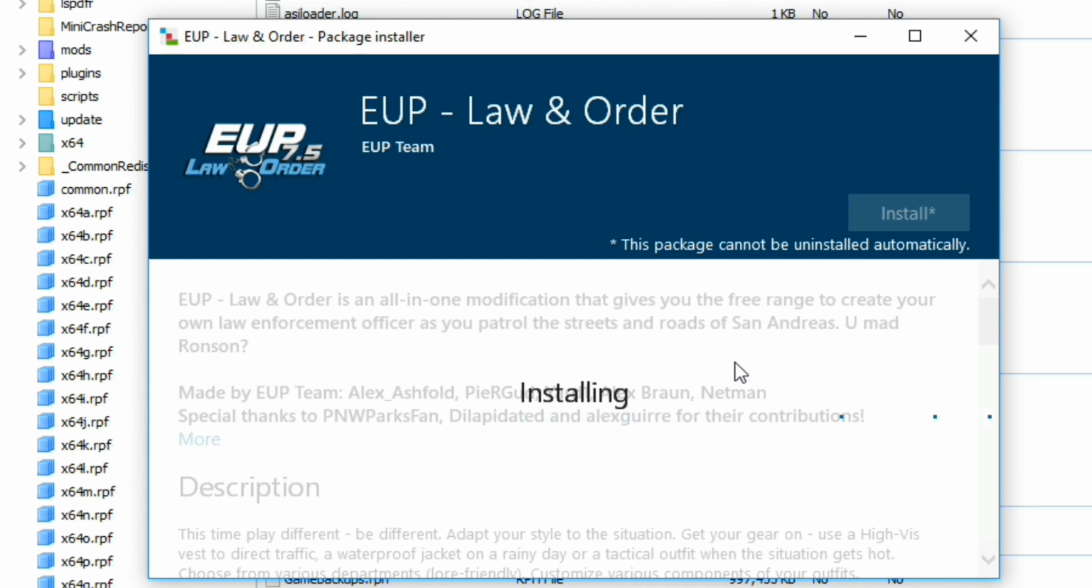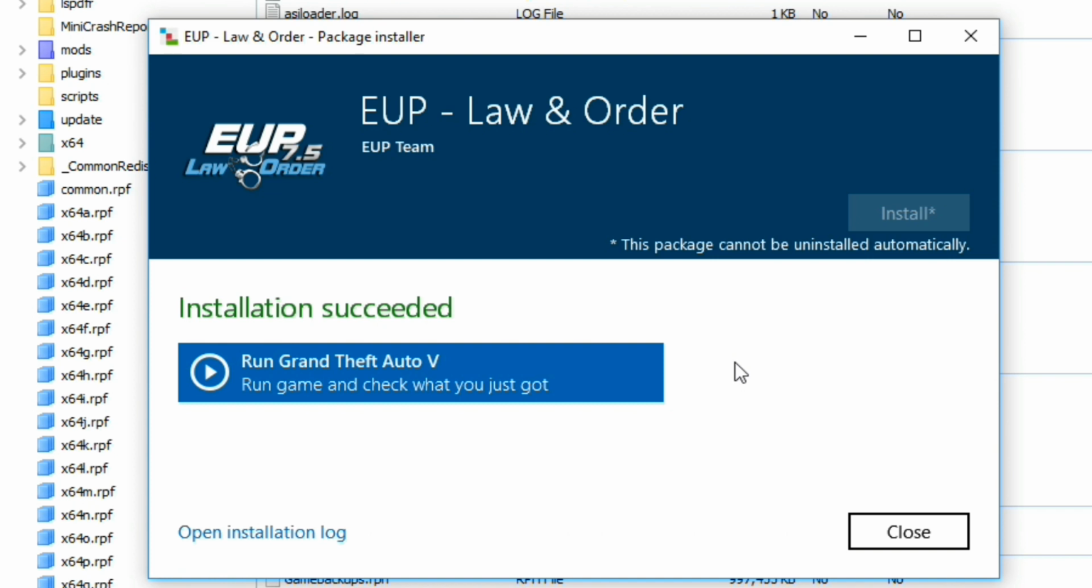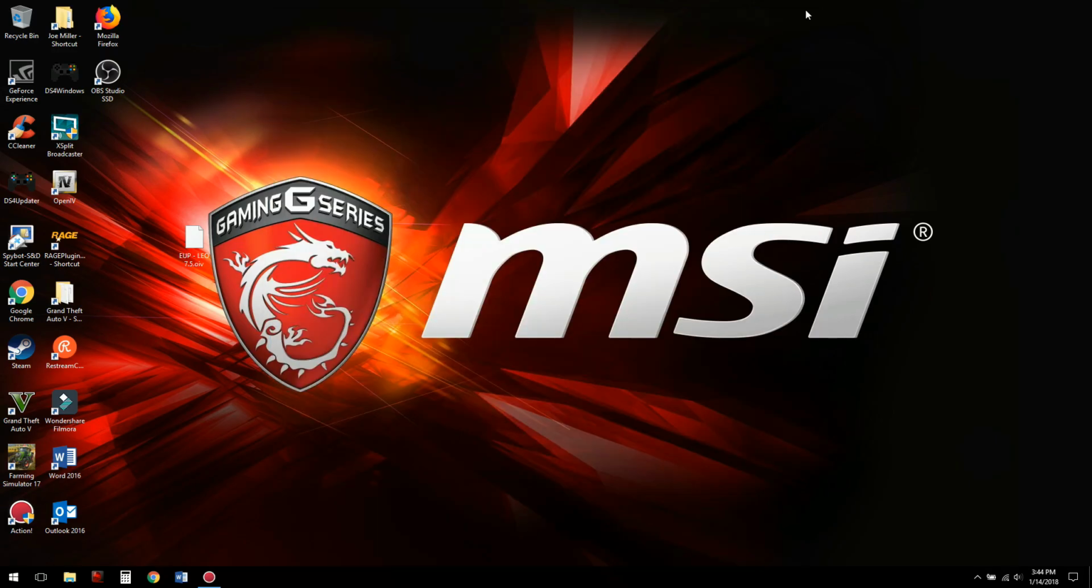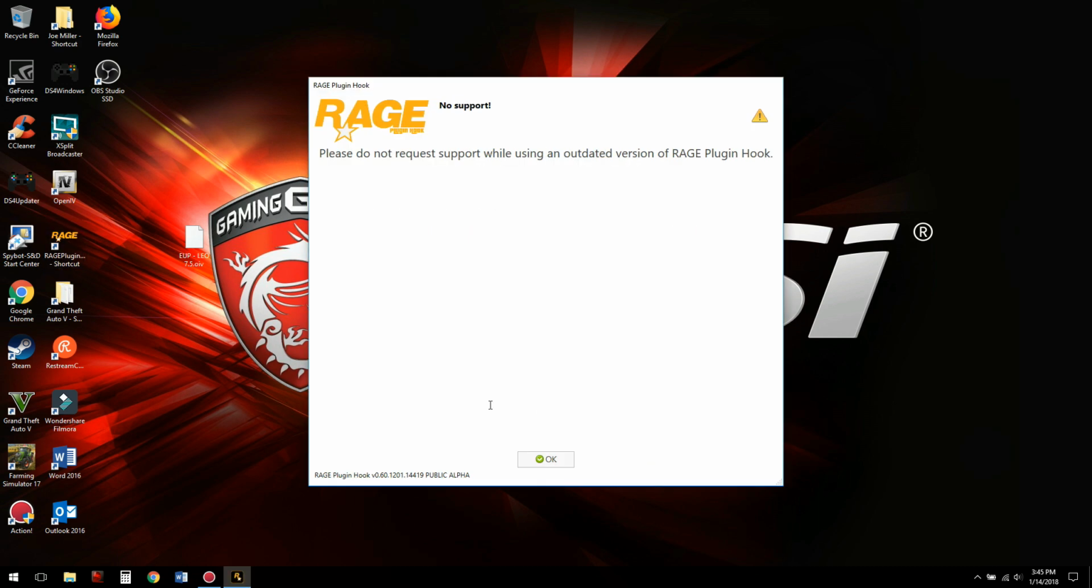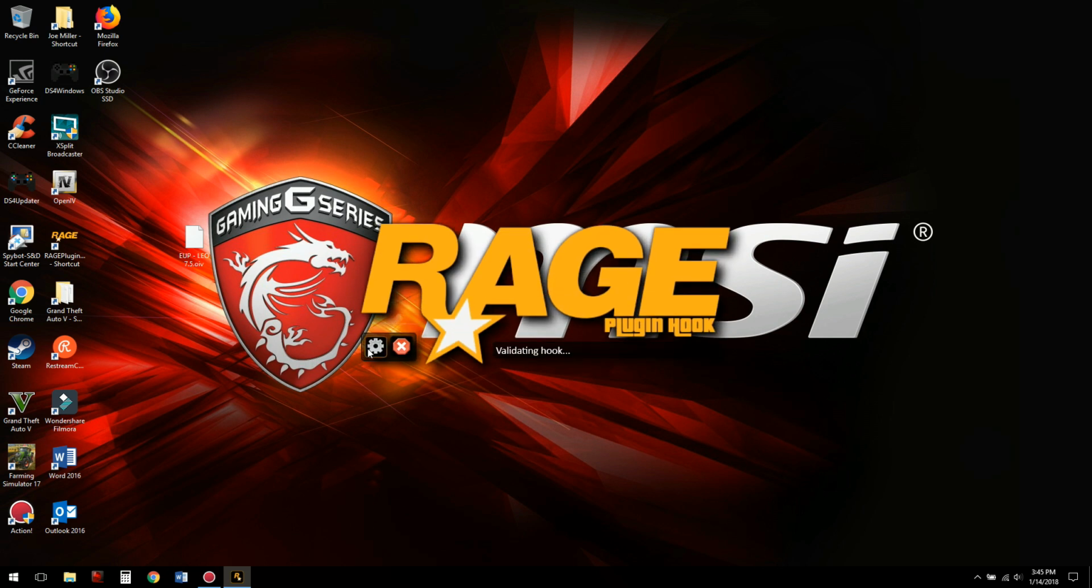And once it finishes installing, then we'll go ahead and launch Rage Plugin Hook. All right, now you do not want to run it here because it won't launch Rage, but that's it. Now it's installed. You're going to go into your Rage Plugin Hook. You're going to start Rage, and then you can either hold down the Shift key. We're going to continue without updating. You probably won't see that screen.